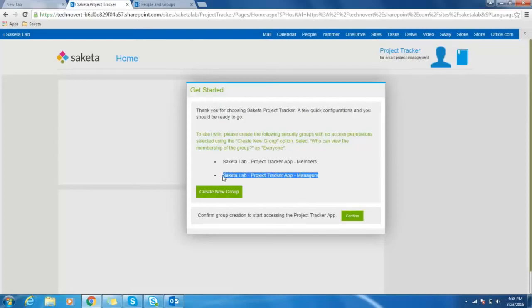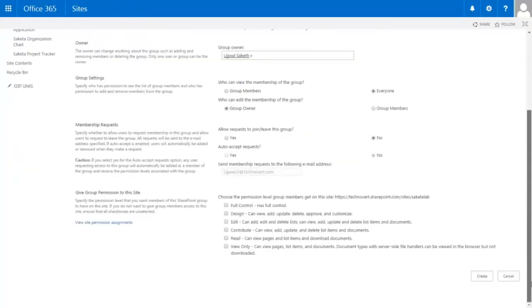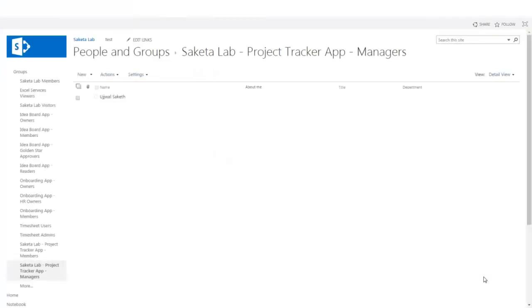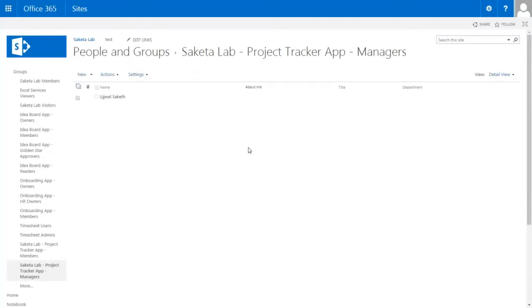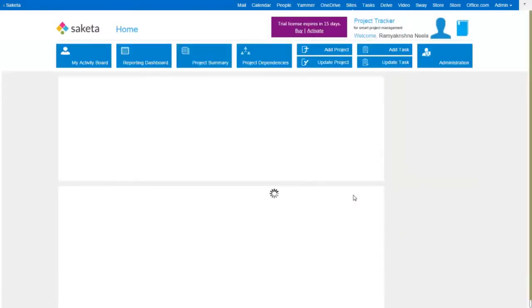Likewise, let's create the managers group as well. Again, I've copied the name of the group. So managers. Once again, who can view membership of the group? Everyone. Nothing to be checked here. And then click create. So this group has also been created. Once you have created these two groups, just click confirm. It will check if the two groups have been created, and then it loads the project tracker.